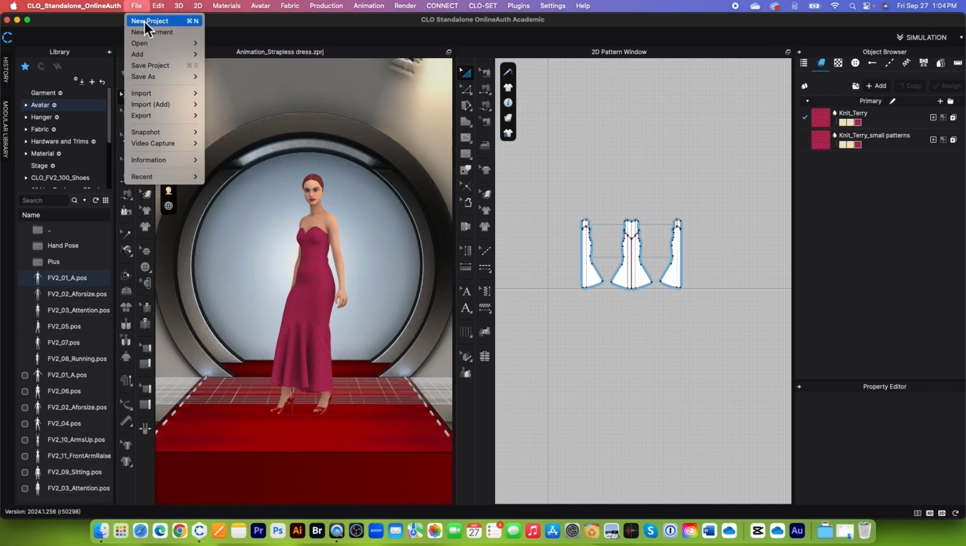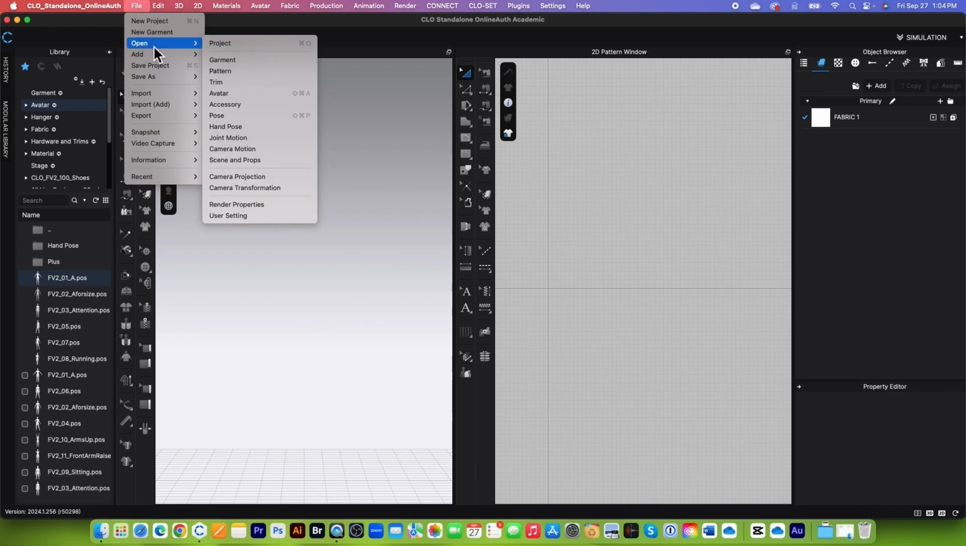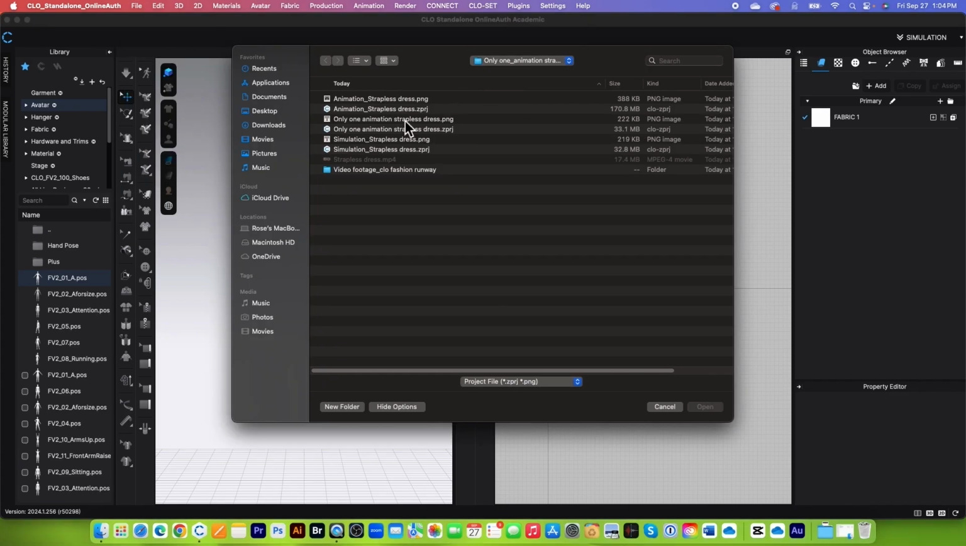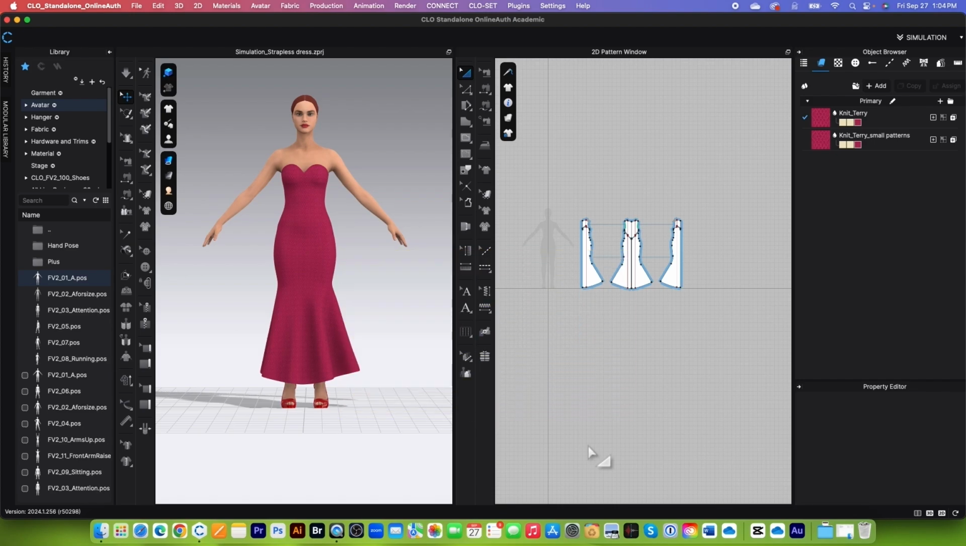Simply go to File and then New Projects, and then we will go to File once again, and this time we will open the simulation project. Simply come over here and then click on the simulation projects, and then click on Open, and there you go. Now you have it. You not only create this fashion runway in Clo3D, but you also know how to save both simulation as well as animation project in Clo3D.